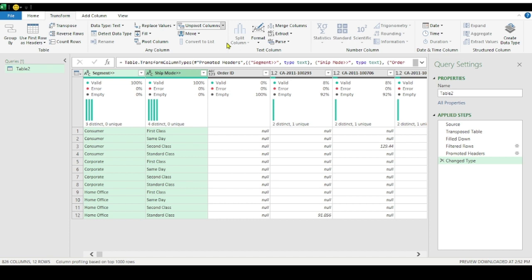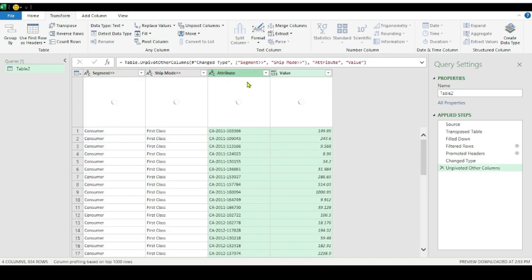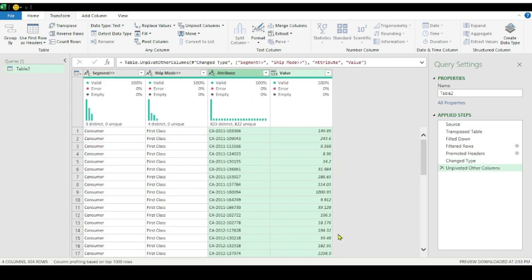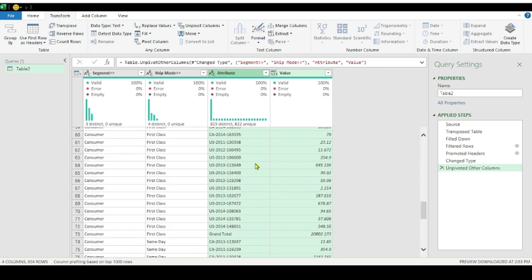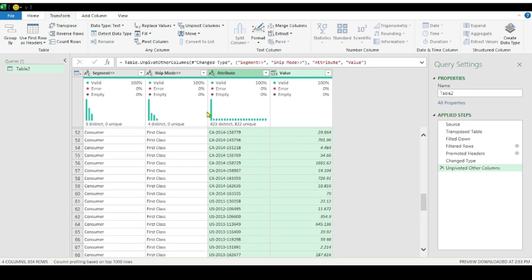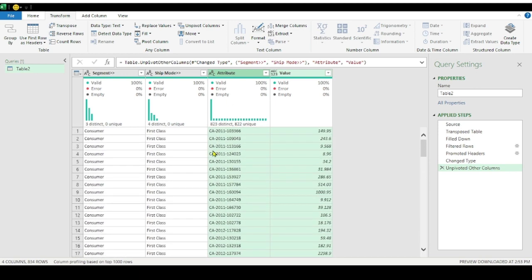If we select unpivot other columns, what does that mean? Don't forget we've selected just the segment column and shipment mode. We are now saying that unpivot every other column aside from these, which means order IDs and so on will be unpivoted. So let's click on that. Okay, can you see? So what do you notice? We have our table unpivoted already.